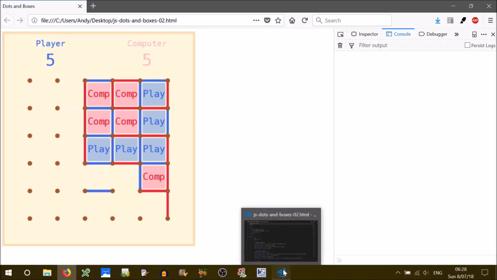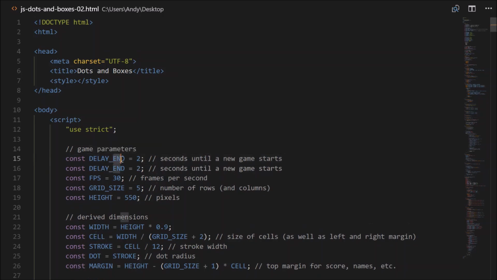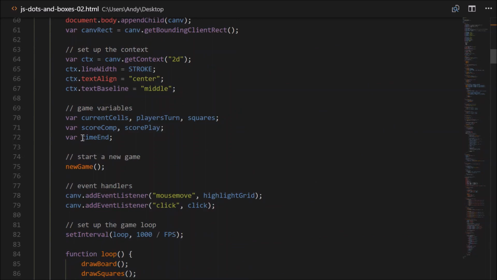So head into our code. I'm thinking we'll have to add a delay for the computer so that it doesn't take its turn immediately. That could become hard to follow for the player. So let's create a delay called delay comp. It doesn't have to be for very long, just say half a second, so 0.5. So this will be the seconds for the computer to take its turn. We'll have to keep track of that just as a variable. So head down, similar to how we've got time end here, we'll have time comp.